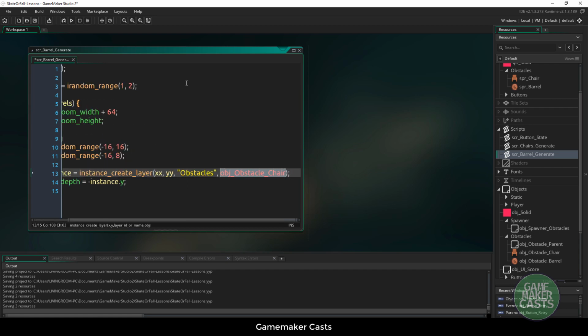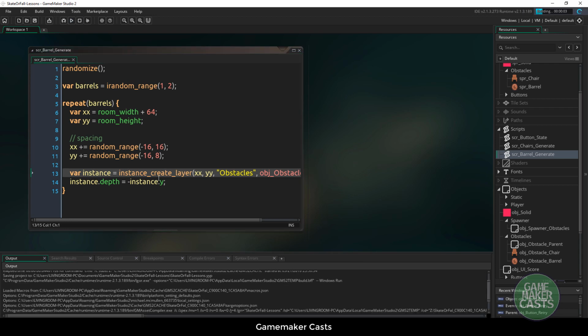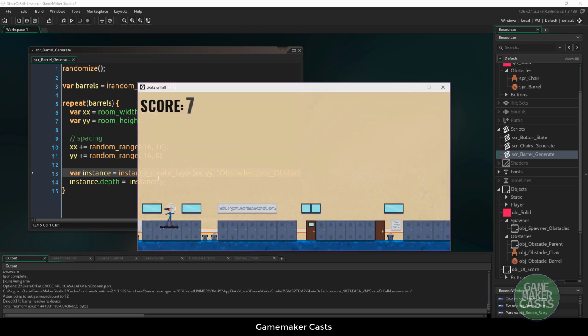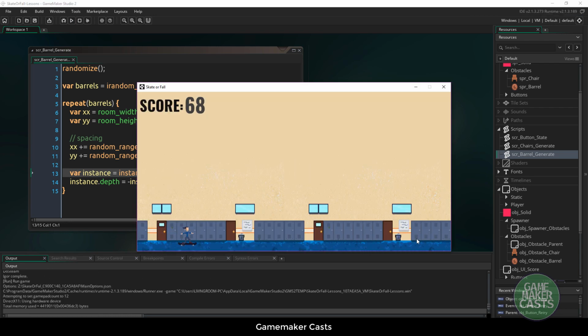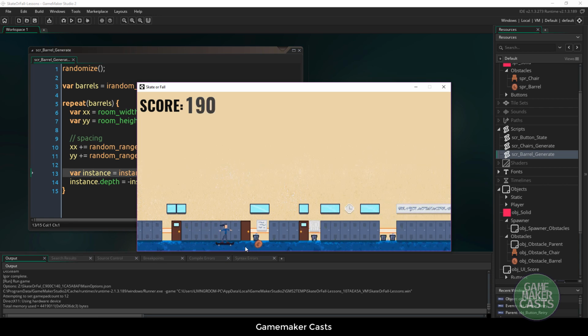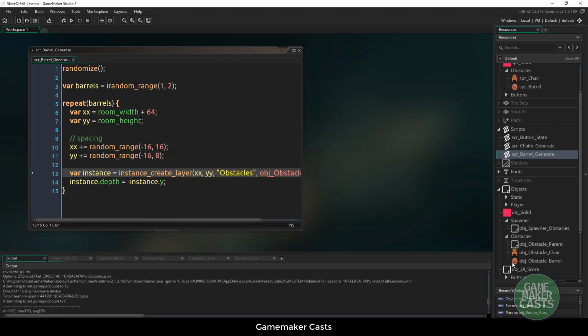Okay, and obstacle barrel. Now we're not doing anything different yet, but I just want to see if this is going to run, see if we have any errors. Okay, so hopefully we get a barrel here. We might get a chair. So there's our barrel first. You can see it's rotating. It's not rotating in the right direction, and it's extremely slow.